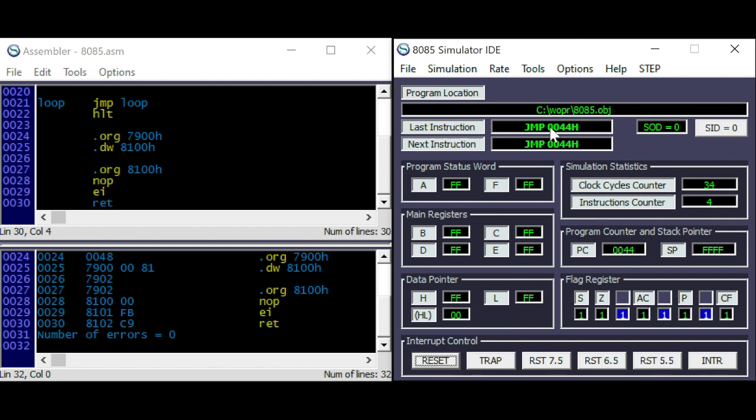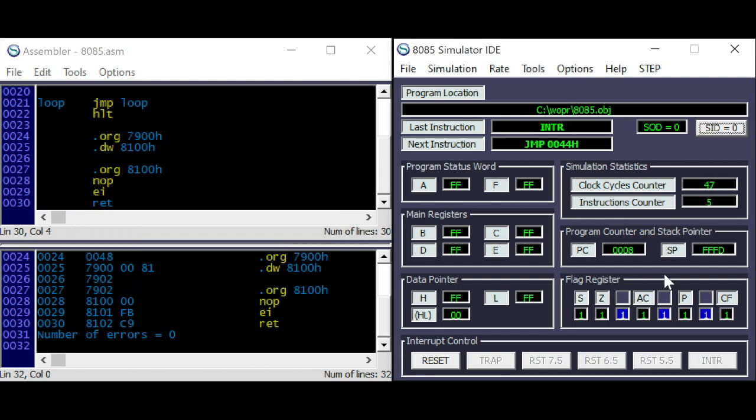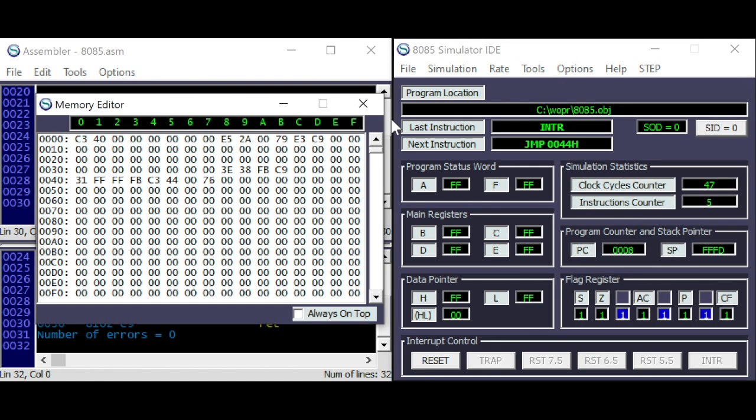So we are in our main loop. If you're doing an interrupt here, let's take the second one, RST1. It will jump to the address 8. So the return address is on the stack. It's 44. That's a loop. It has pushed HL also on the stack.